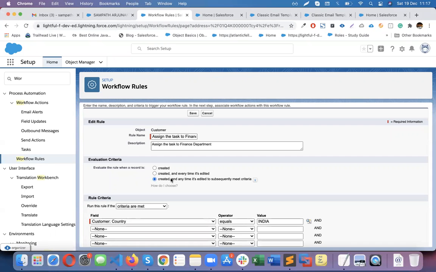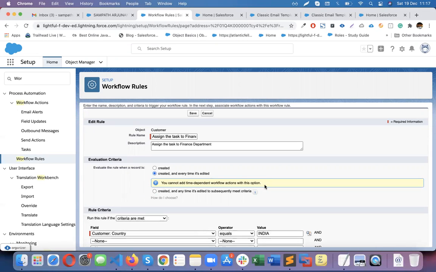Yeah. So most of the time we will go for the third option. In the second option, you cannot add time dependent workflow actions. So we cannot perform the time dependent workflow actions. But again, we'll go through it one more time in the approval process also. Don't worry about that.